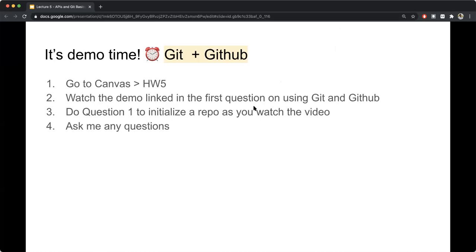The reason for that is we're all in different places of comfort with using Git and GitHub. So I want some people to be able to pause and slow down, and others you can just skip through if you already know how. And then you're going to watch this demo and work on question 1, which is basically just initializing a repository locally and then on GitHub and pushing code to it.